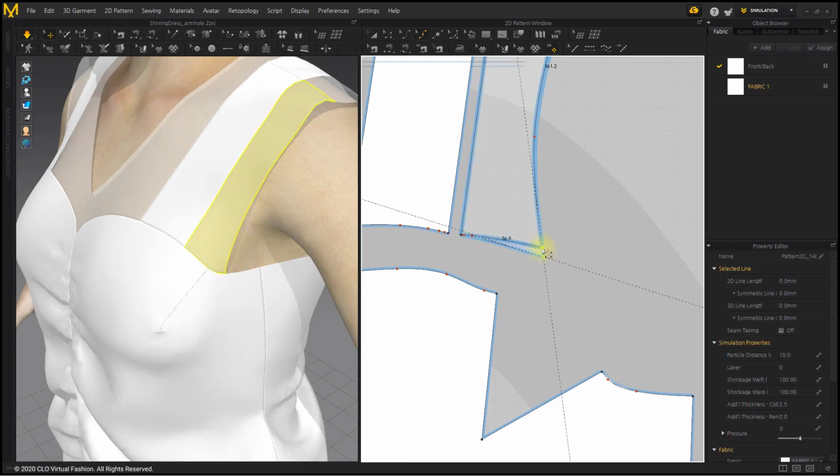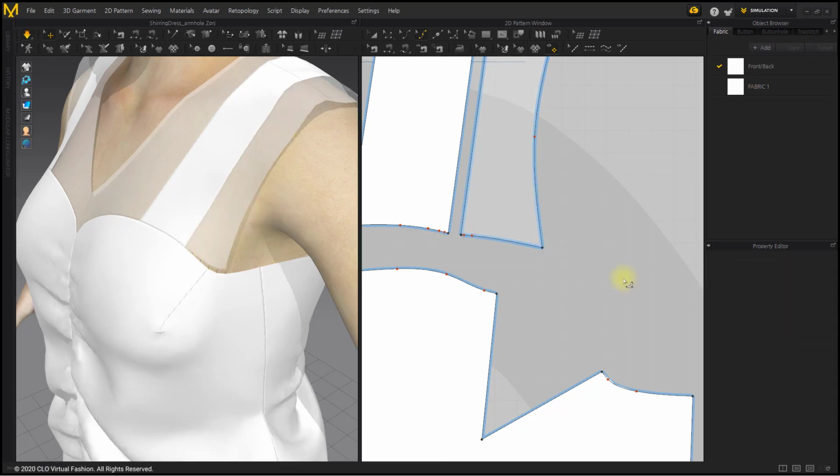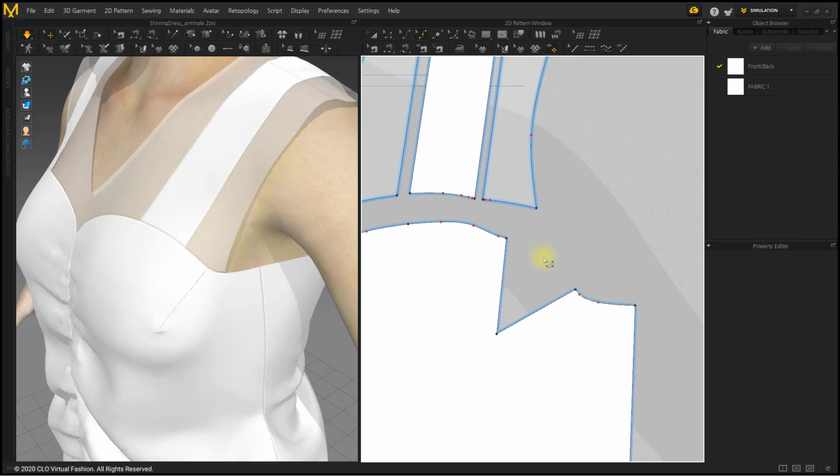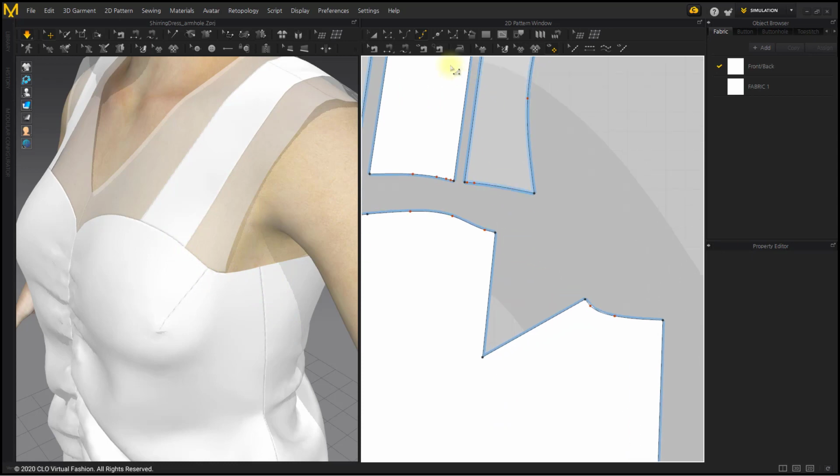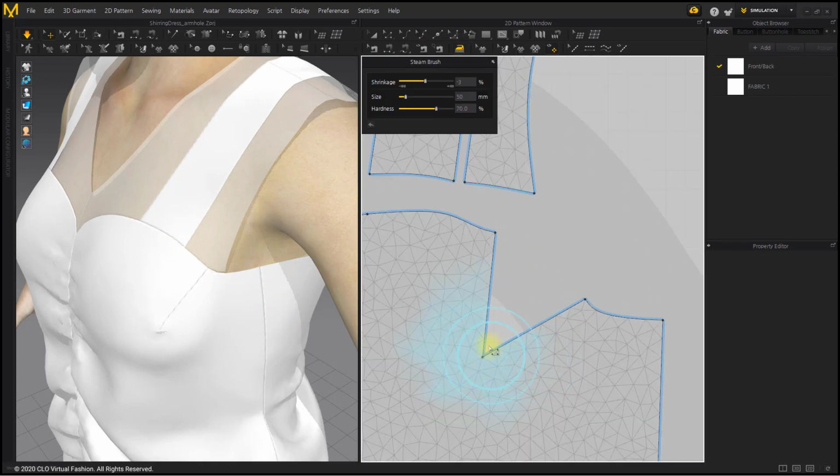It also slightly modifies the length of the upper armhole pattern associated with the darts. When you simulate, you can see that the darts are connected naturally. The tip of the dart that protrudes while modifying the pattern is retracted using the Steam tool again.